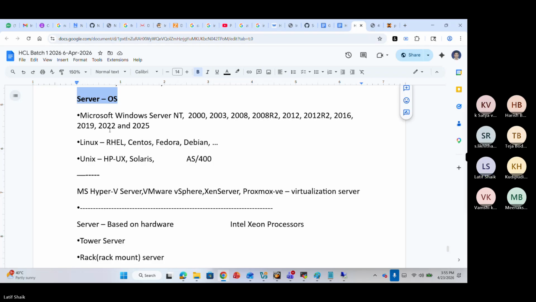Unix. There is no direct Unix OS. It is Unix based OS like Solaris, HP-UX, AIX. These are Unix based operating systems. Even Linux is also from Unix.